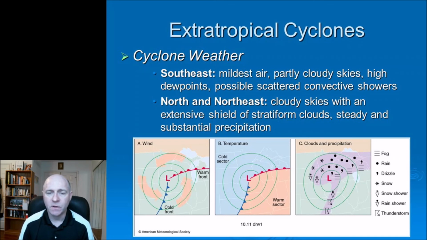And then back in what's called the cold conveyor belt, back to the central and northwestern part of the cyclone, you oftentimes have the coldest precipitation. That's where the snow is most likely. And very close to the warm frontal band itself is where you'll have the low clouds, drizzle, and fog. So that is a good schematic to keep in the back of your mind.